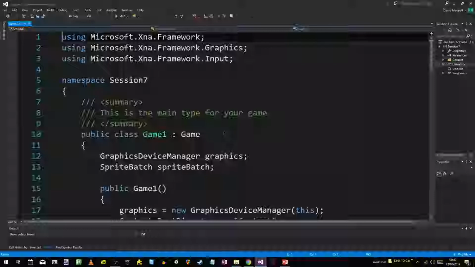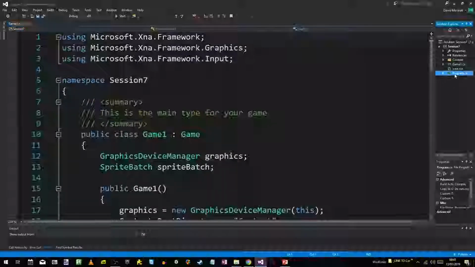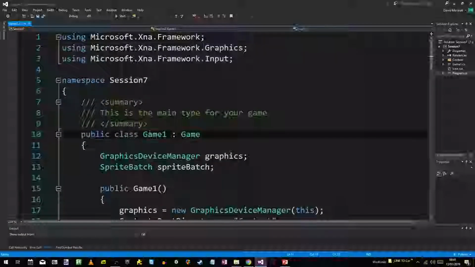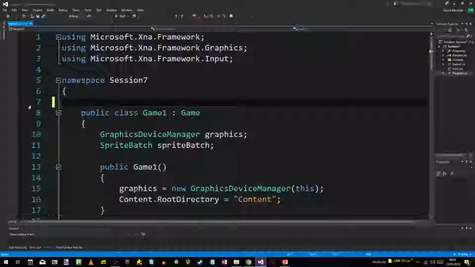Almost everything we're going to be looking at, if not everything entirely, is going to be in this game1. Remember it said in program, using new game1. Here is the game1, and it's based on MonoGame. So it inherits a bunch of stuff from MonoGame. There's no main function in here. Let's get rid of these comments just for brevity.